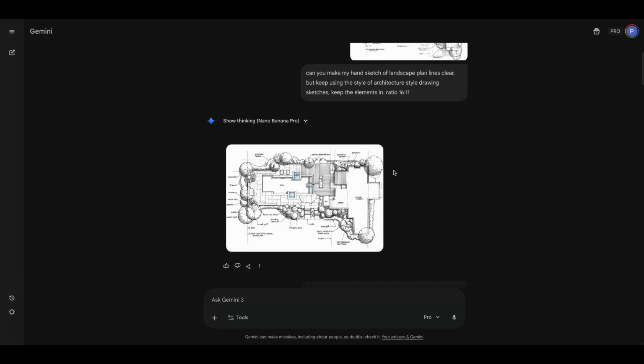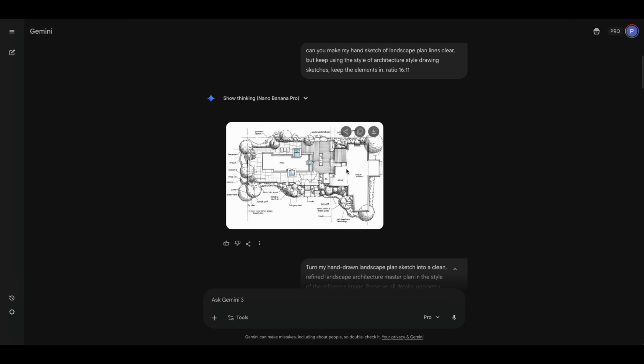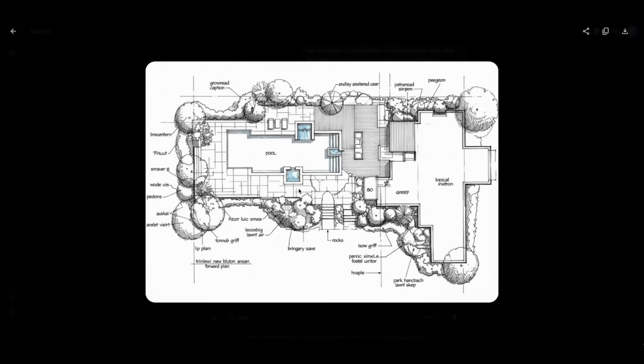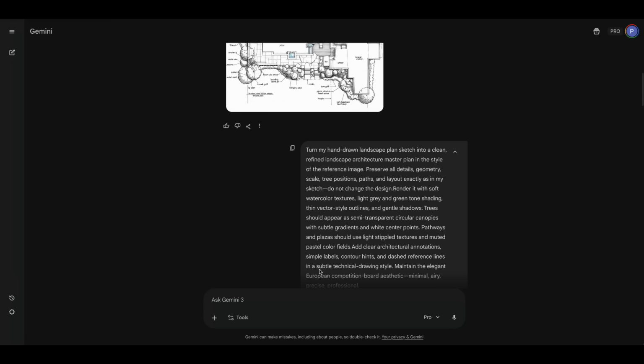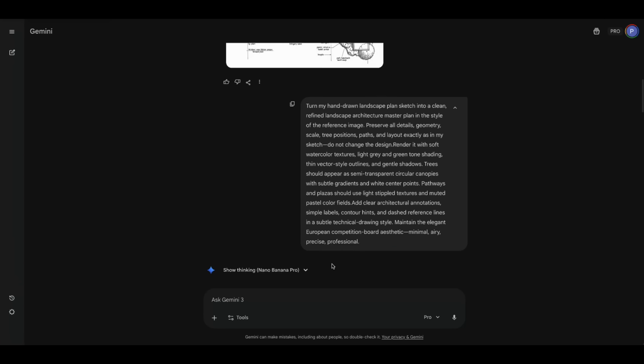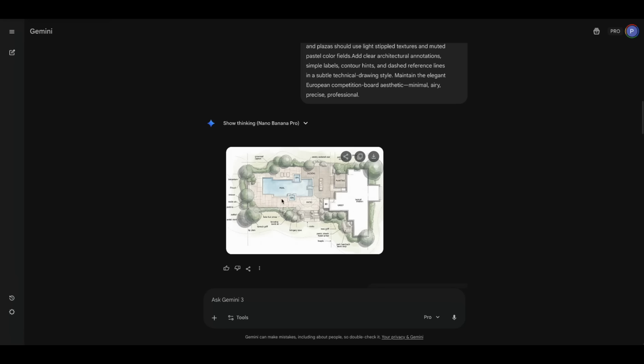The result is a much cleaner landscape plan with really nice detailing, and the geometry stays accurate. The only thing that doesn't come through perfectly is the text annotations, which is pretty normal at this stage. Next, I ask it to color the plan using a clean, light color palette.